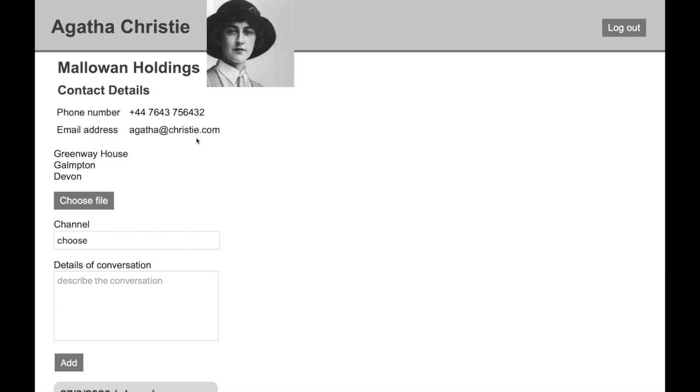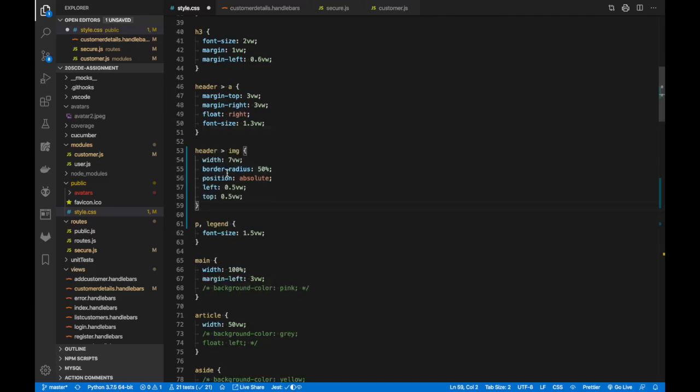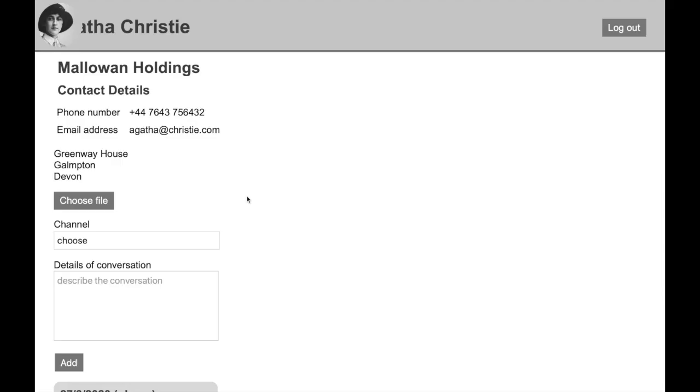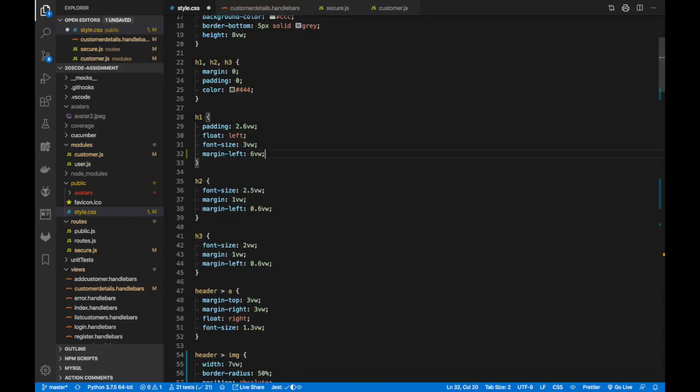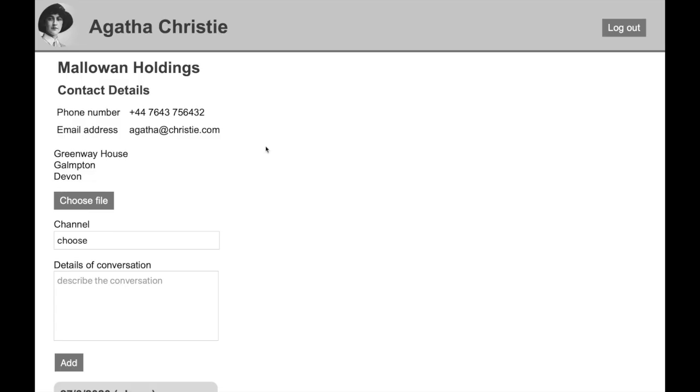As you can see, the heading one was floating left, so the image is just to the right of it. So now we need to modify the image to position it in the top left-hand corner. We're going to specify a width of 7, make it circular with a border radius of 50%, position absolute, and half a vw top and left. Okay, you can see it's now positioned itself quite nicely in the top corner, but we need to add some margin to the heading to push the heading away from the image. We'll stick margin-left on it. And there we have it. The image is now positioned correctly.